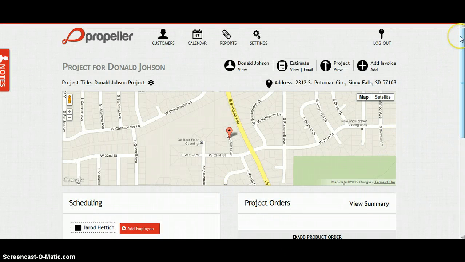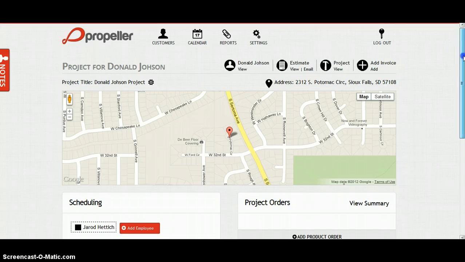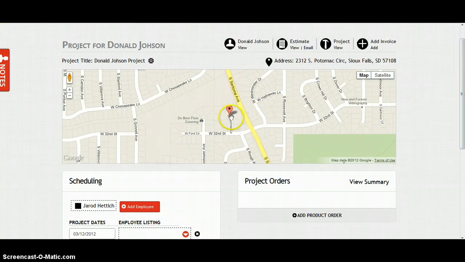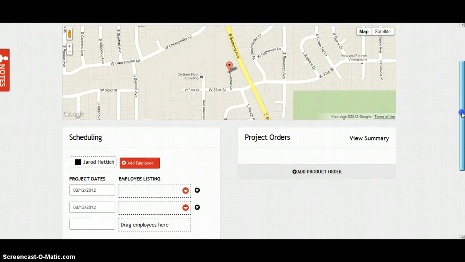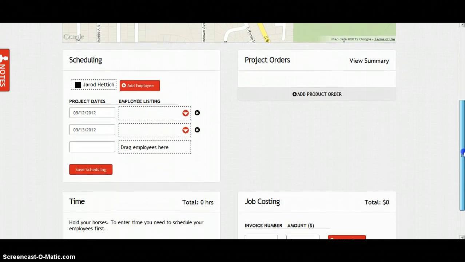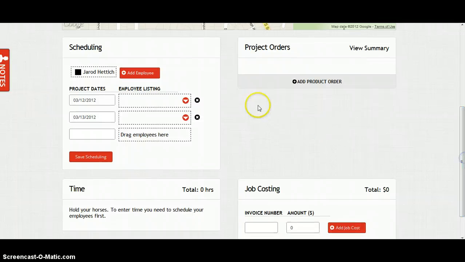The first thing you see once you enter the project dashboard page is the map. This is a Google map that shows you exactly the location of your project so your employees and yourself can easily find where to go. The next parts of the project are broken down into 4 sections: the scheduling, project ordering, time, and job costing.